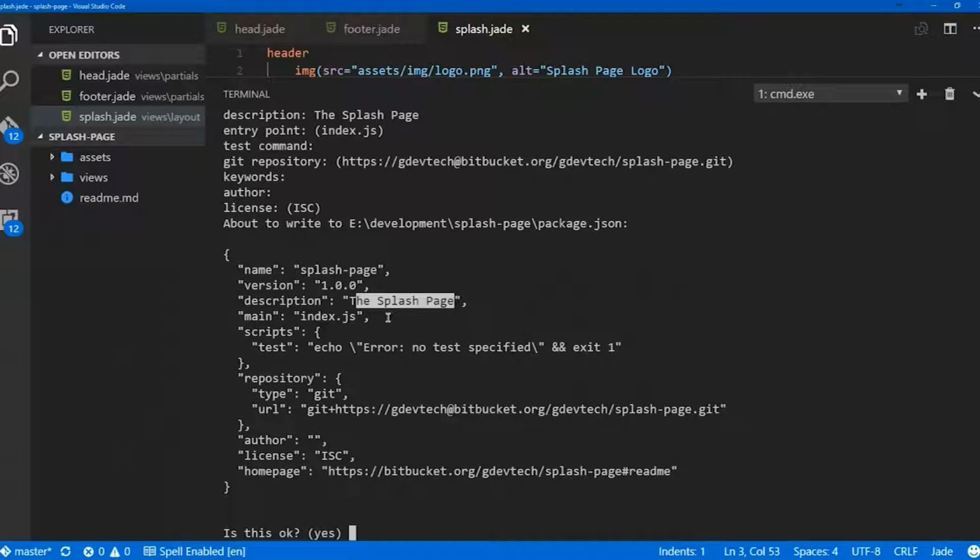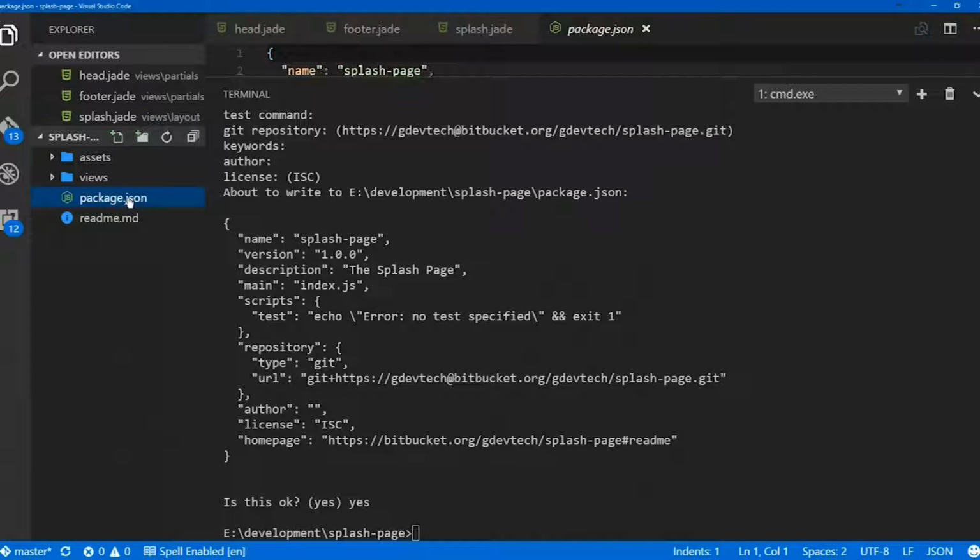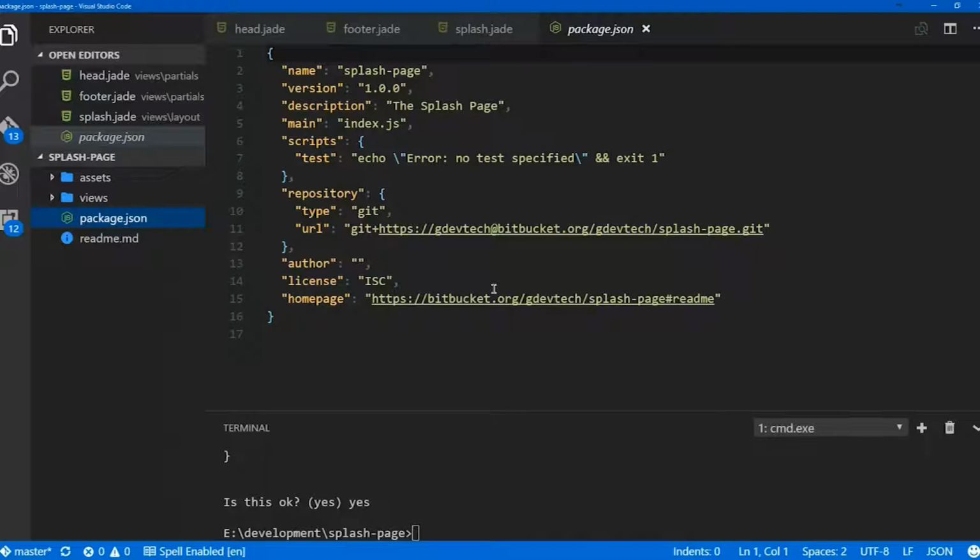So this is just confirming now, hey, does everything look right to you? Yes, it does. I'll go ahead and type in yes. And once I type in yes, it will then create us a package.json file, which you can see populated on the left panel here. And this is our package.json file. So now we have created our Jade setup for our splash page.